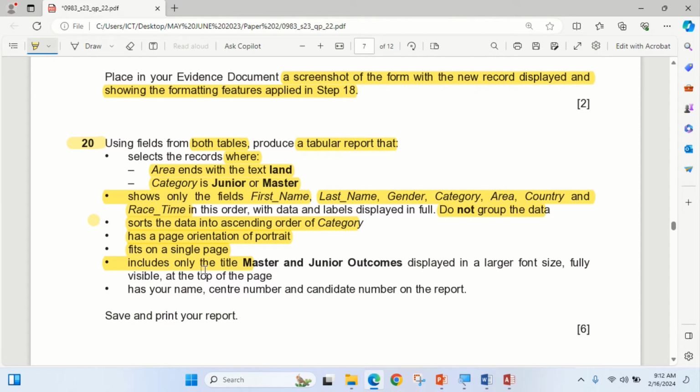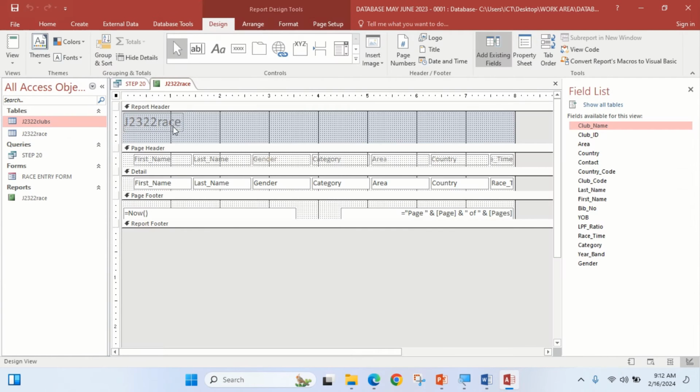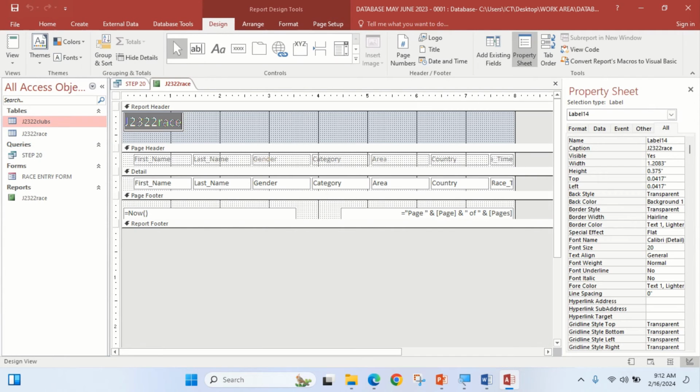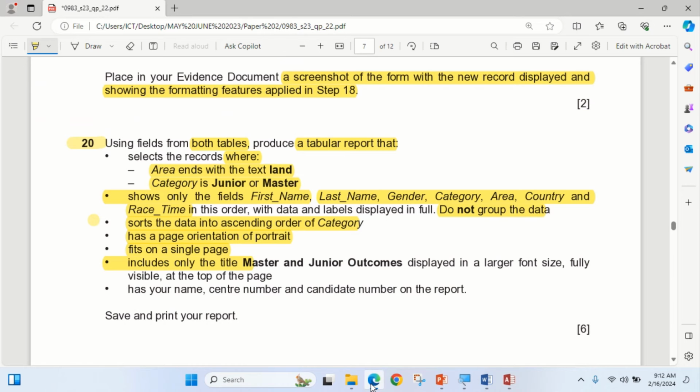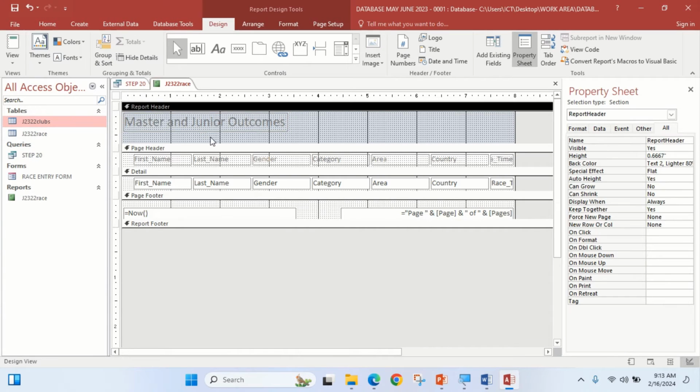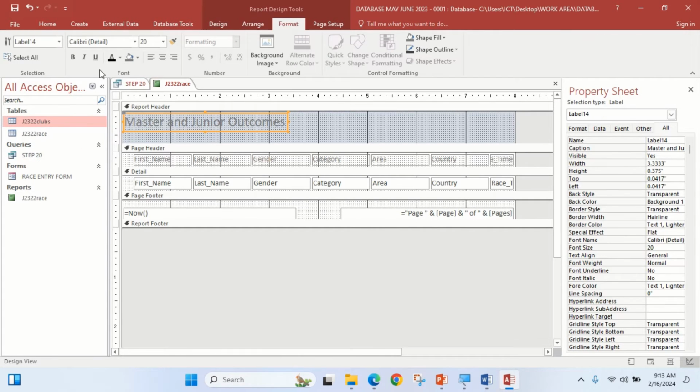Then it includes only the title, master and junior outcomes. So you come here, go to design view, change this to master and junior outcomes. Check the spelling so that you don't lose any mark. Displayed in a larger font size, fully visible at the top, larger font size. So you can click it, come to format, change the color to black automatic. You could bolden it, just to make it look different.